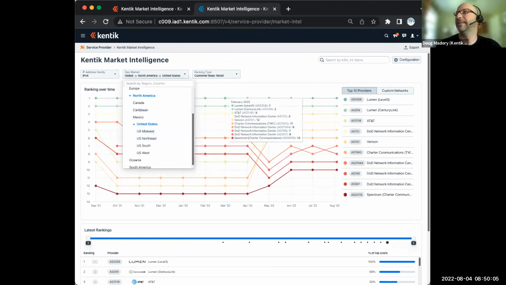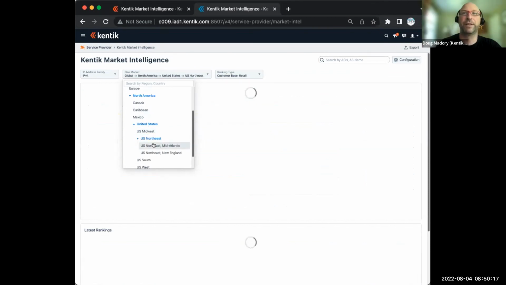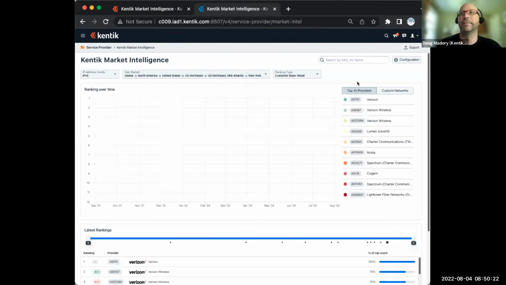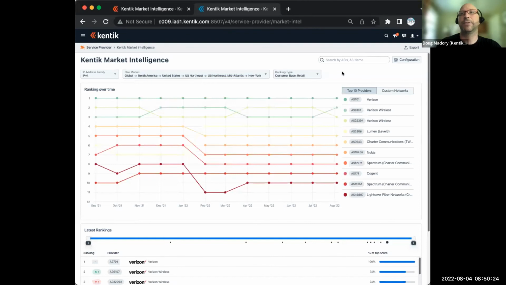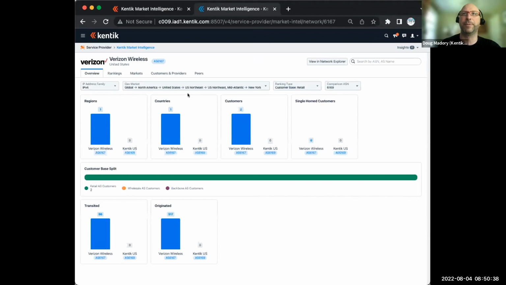But there are regional views as well. That's not for every country. In the United States, we are breaking down by, you can see, U.S. Northwest, Mid Atlantic, New England, New York. So you can start to look at who you rank in these different regions, and then also you could take one of the ASs and just restrict the view to the geo that you care about.